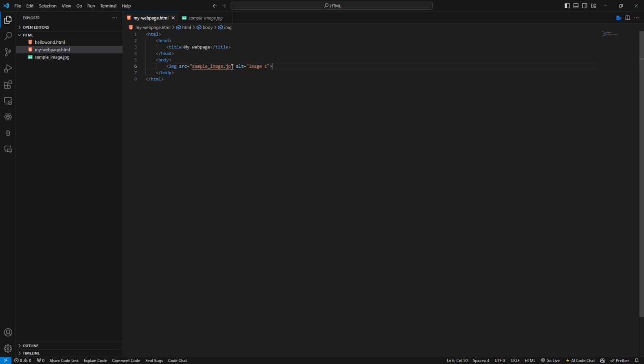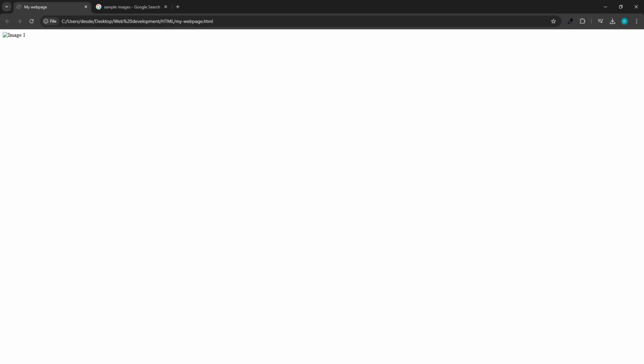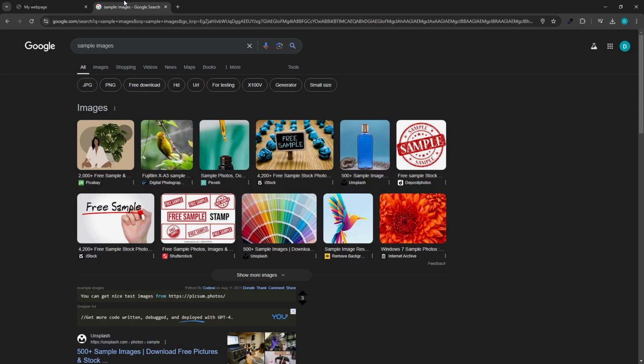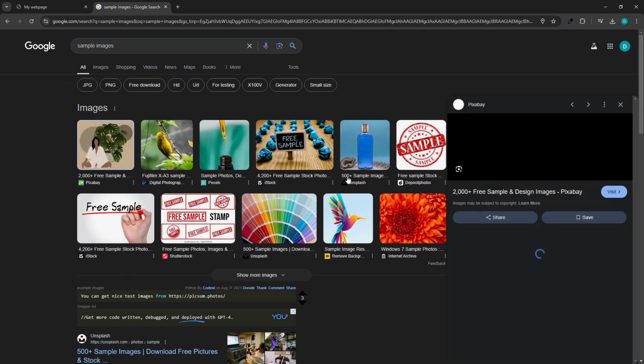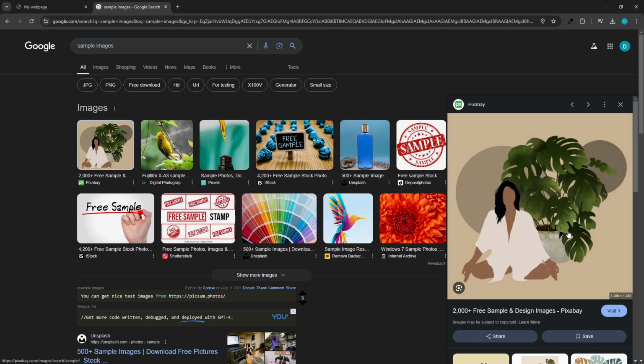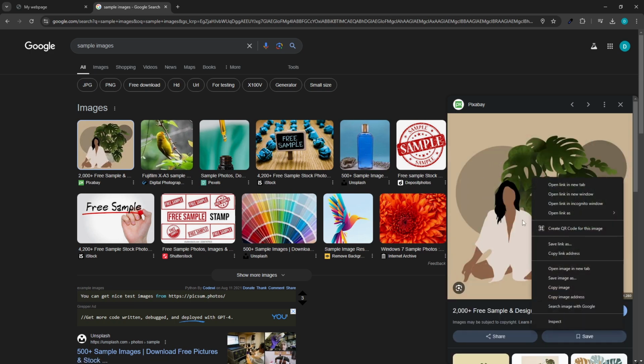Now there's another way to add images to our web page, and we can do this by getting the image directly from the internet without downloading it. But this is not advisable, but I can show you how it's done. So you can go back and pick any image you want, then when I right click, I click on copy image address.